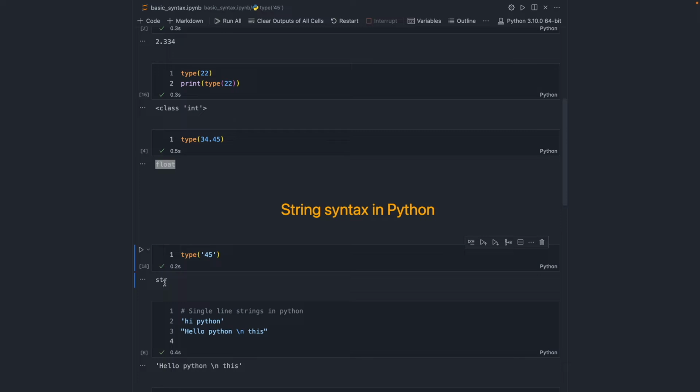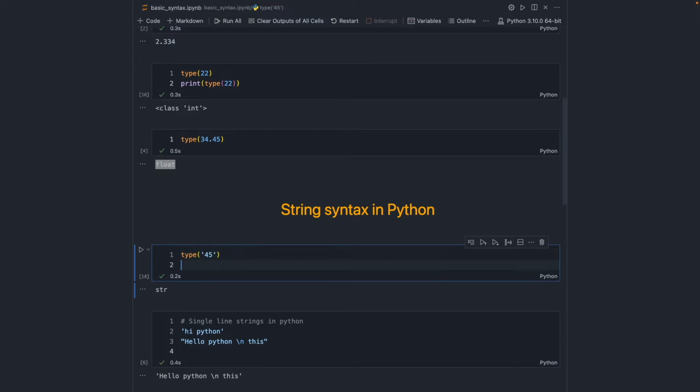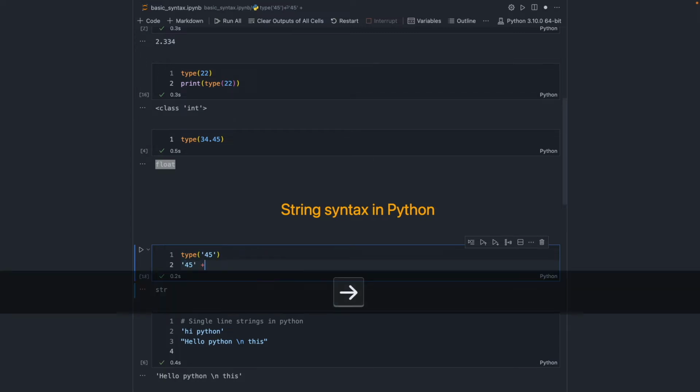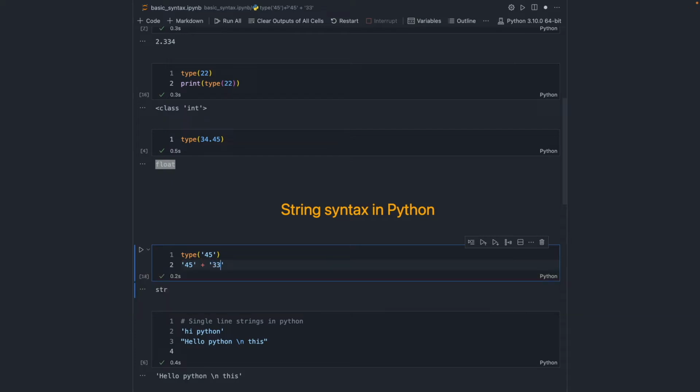But what is the impact of this on our code? There are many operations which will differ on the basis of data type. Let's say I have two numbers, and these are numbers I'm using in a string data type. Let's say 45 and 33. Let's add them when they are the string data type. You see what has happened?